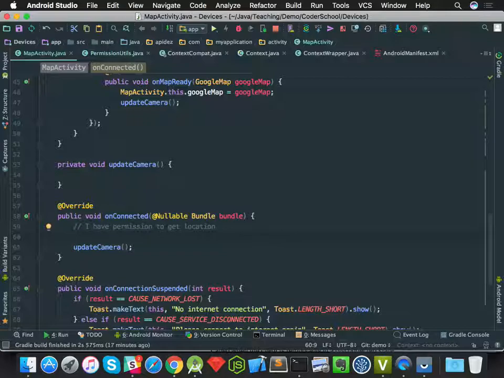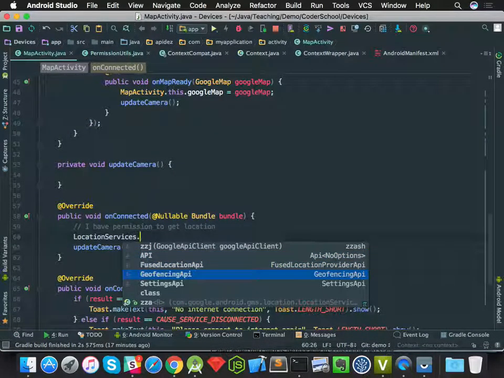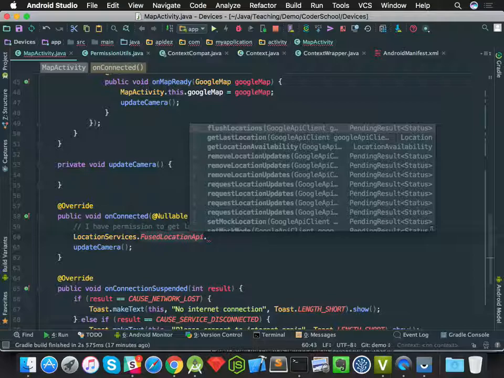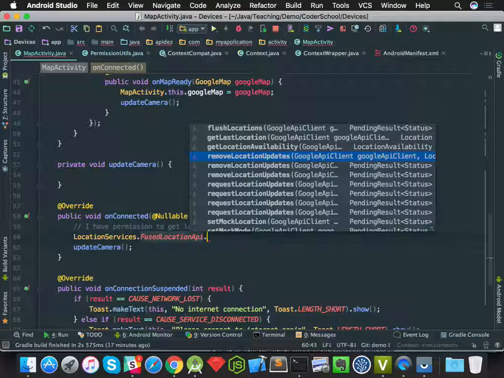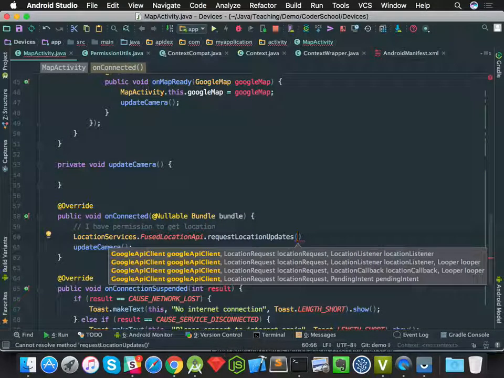So who knows how to request the location? Who knows how to ask for the GPS or the network to get the current location? We're going to use something called the fused location API to do that. In here we have get last location, remove location updates, and request location updates. In the request location updates, you have to put in your Google API client, and also a location request and a location listener.